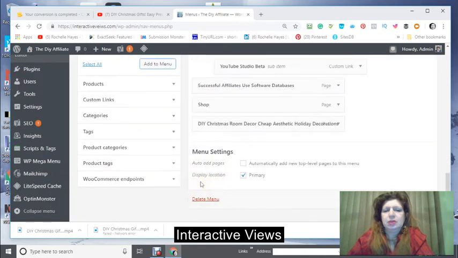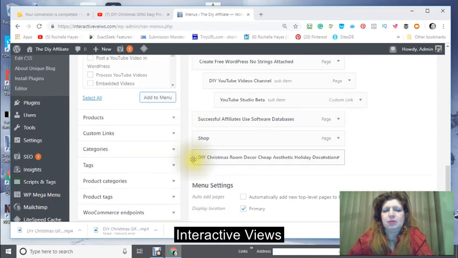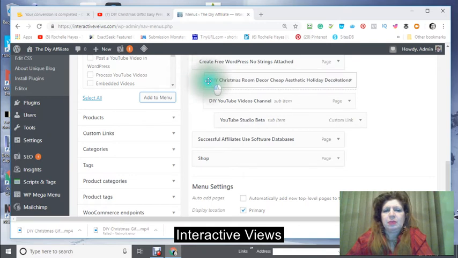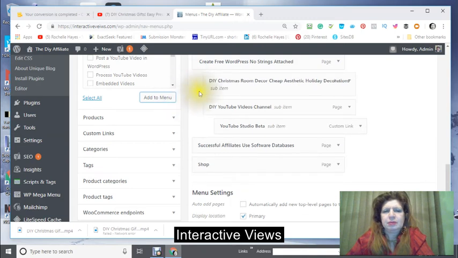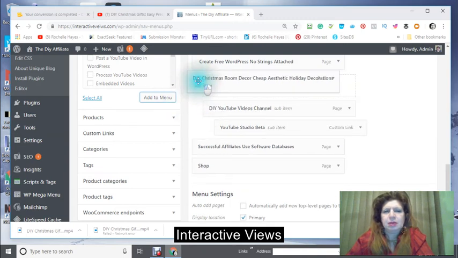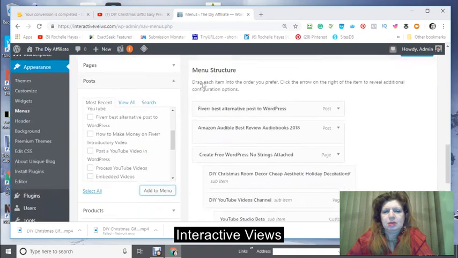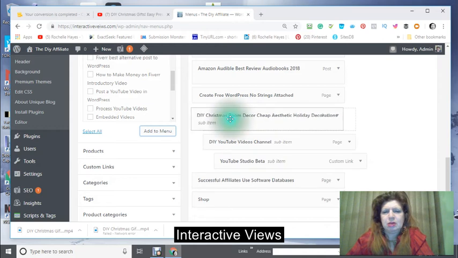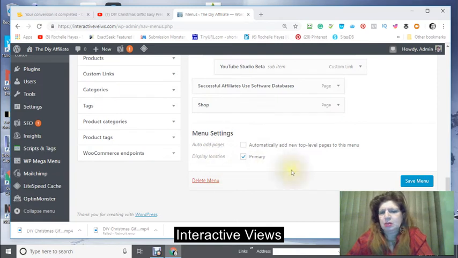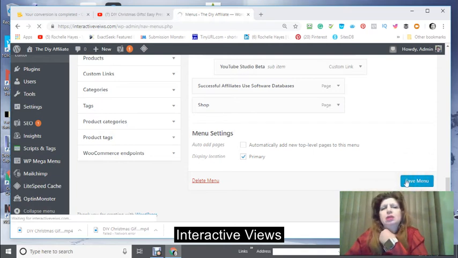Okay, so now it's added it down here, and I want to put it in with my DIY. So I'm going to move it up, and I'm going to put it on the top. If you put it like this, then it becomes, oh, I made it a post and not a page. Okay. Okay, so I'm just going to save this menu. And then I'm going to show you where it is.